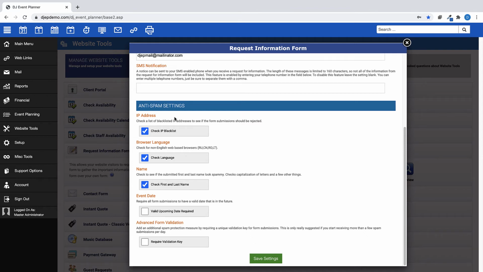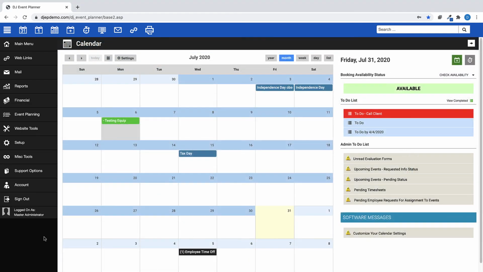We've added new anti-spam settings to the request information form. You now have the choice to enable or disable checking the IP blacklist, browser language, and the first and last name for spam-like behavior. Now on to the changes that have taken place in this time period.